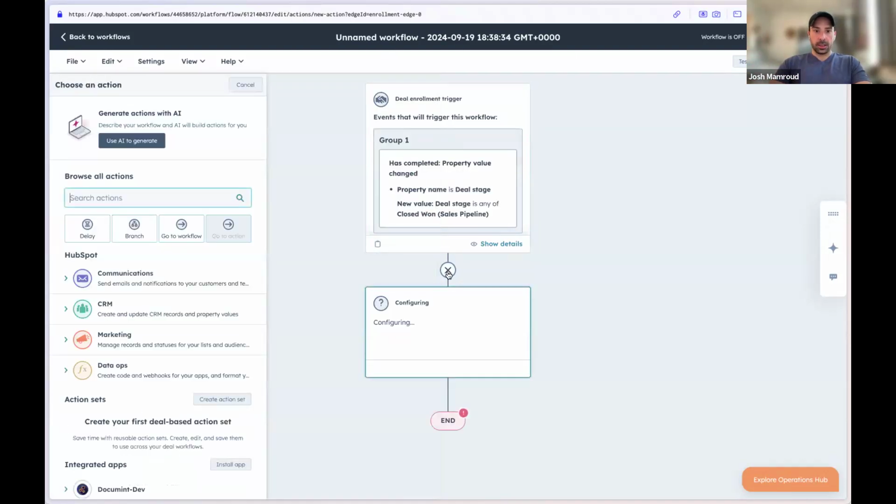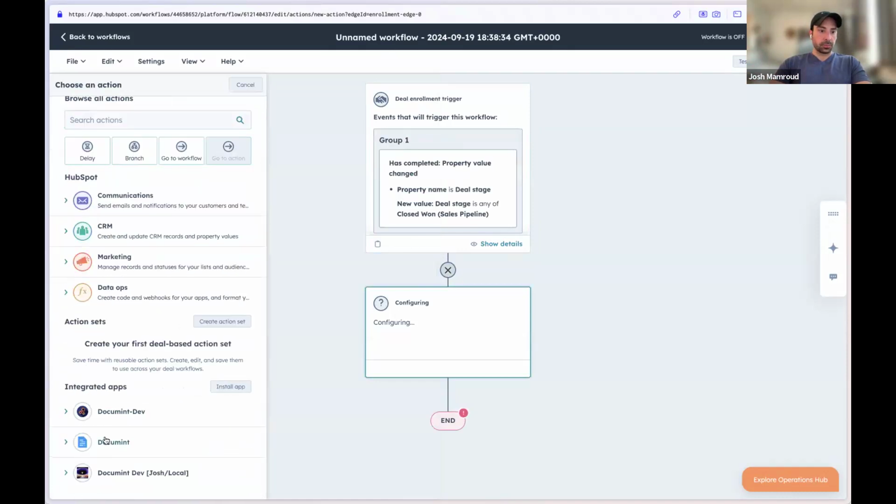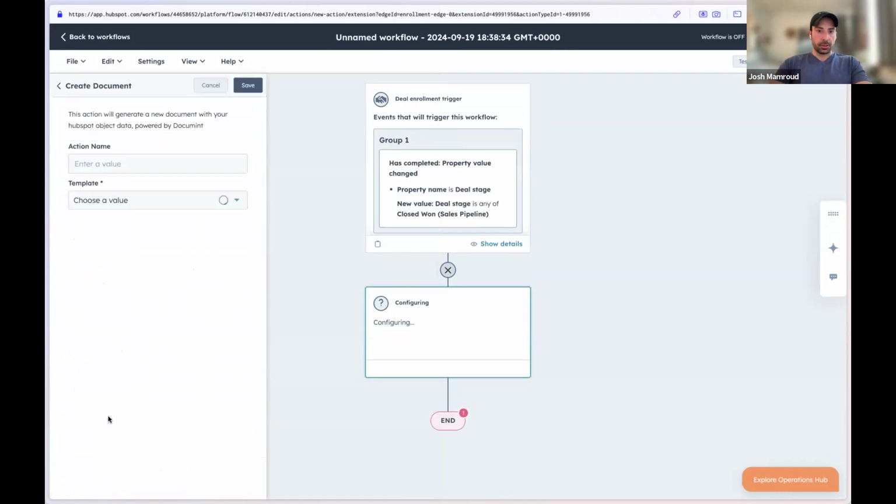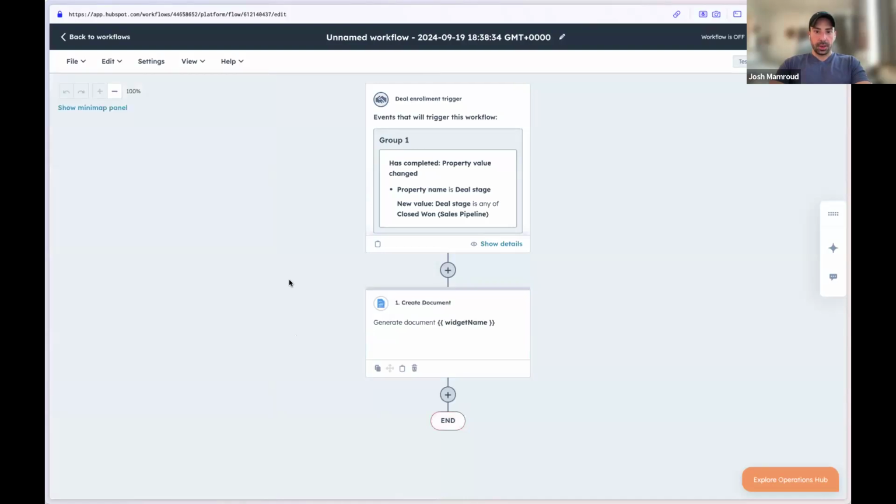We've got that set. And then the next step is just to add the document action, create document, and we're going to say the HubSpot sales quote. That's the template that we've been using. Click save. And that's it. That's really all you have to do.